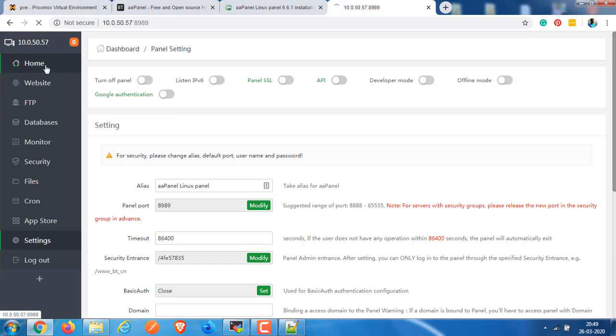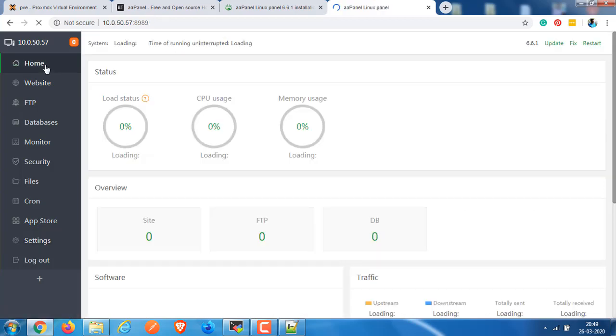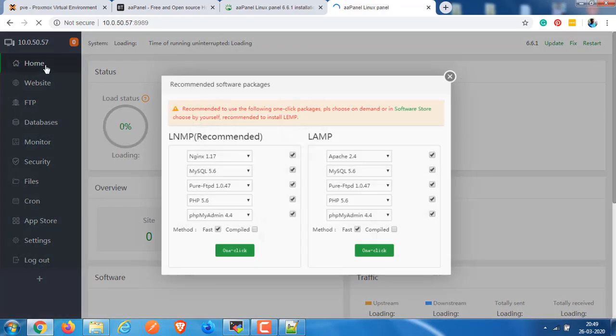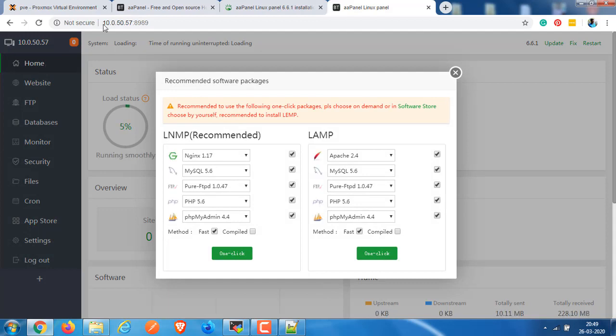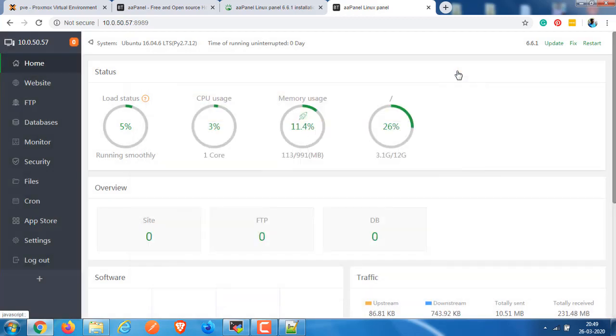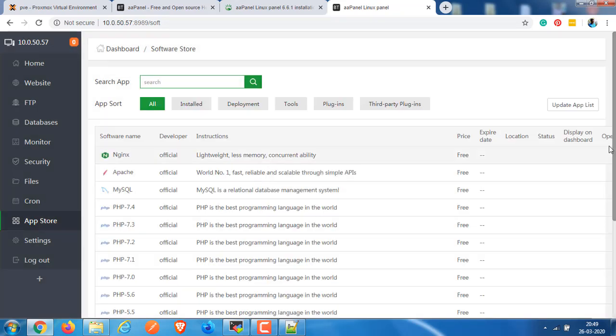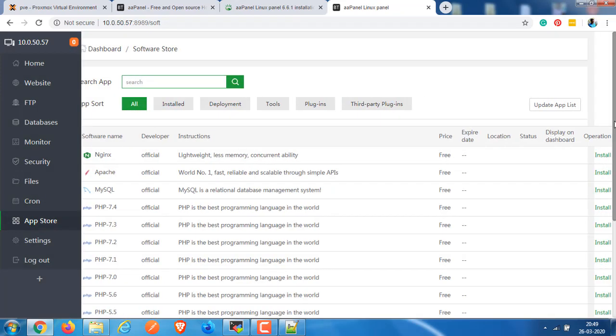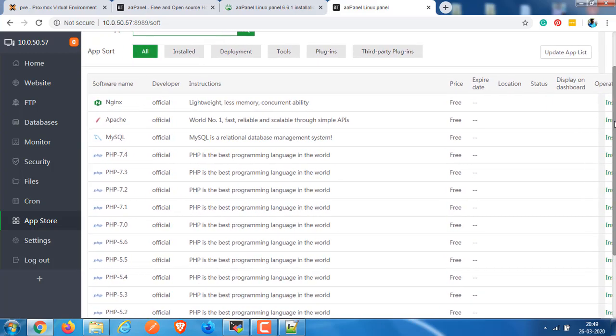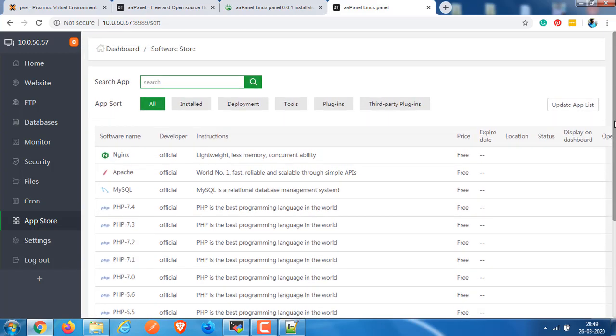Go ahead and click home again. It will ask to install LAMP or LNMP again. We skip that to show the rest of the app and how to install apps individually. Go to the App Store, and here you can see n number of apps which you require to run a web server or a mail server.